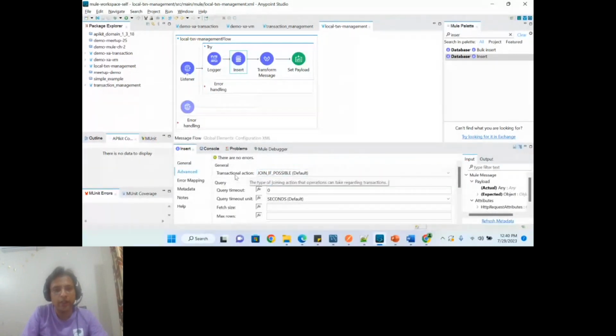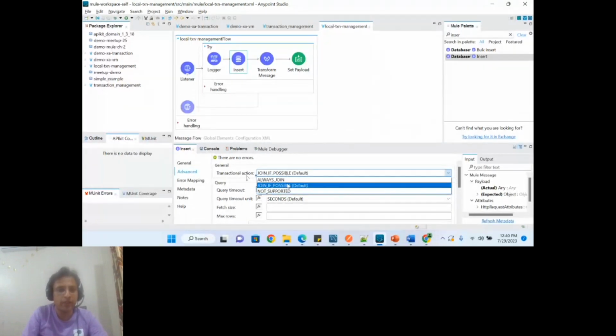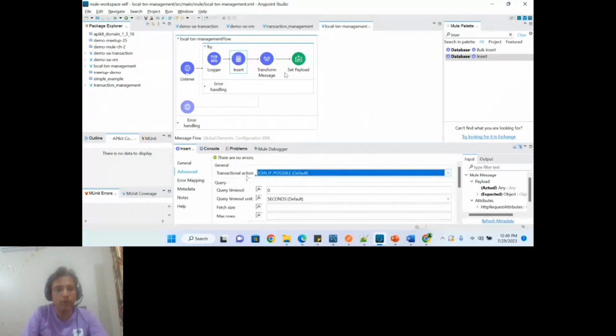Here you see that in the advanced transaction action, the options are join if possible, always join, and not supported. I'll just stick to join if possible. If I select not supported, this insert operation will not support the transaction. Always join, as you already know, always assumes that the transaction is in progress and has to join it, but it will result in an error in case the transaction is not in progress. So I just stick with join if possible.